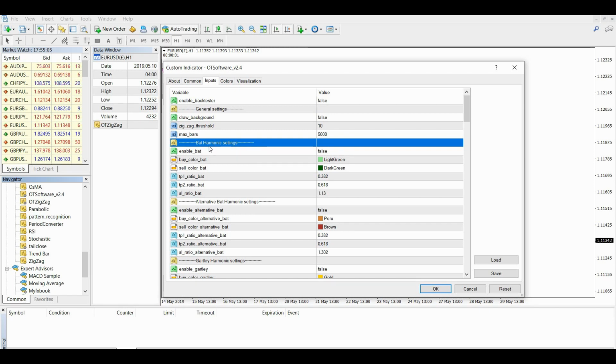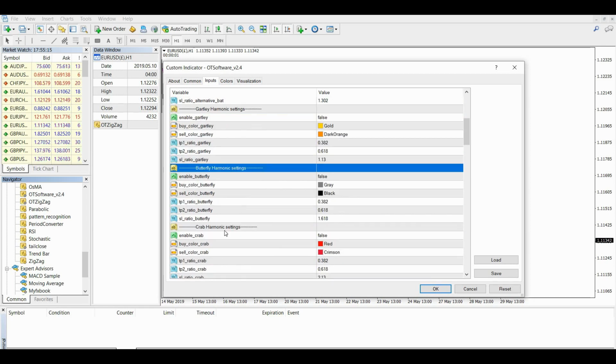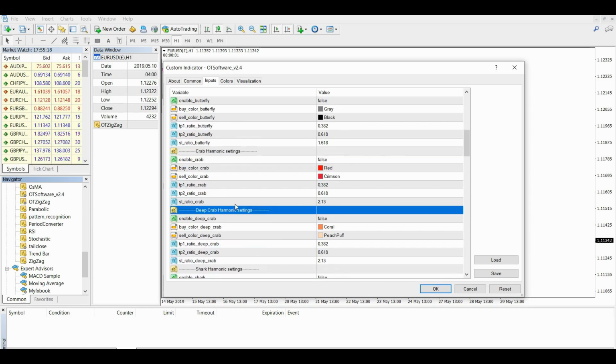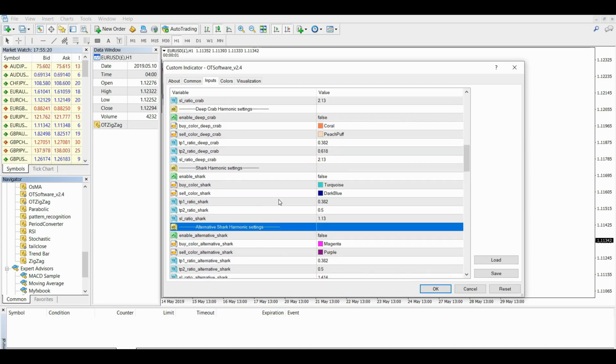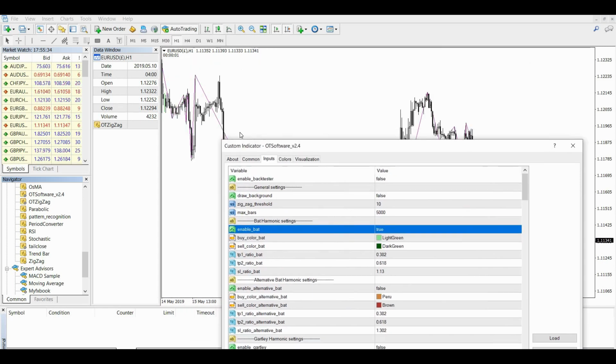Right, so now you've got each pattern. So we've got the harmonic patterns first. We've got bat pattern, alternative bat, Gartley harmonic pattern, butterfly harmonic pattern, crab, deep crab, the shark, and alternative shark. So starting with the bat, this is the same for each pattern, so I'll just run through it for the bat. So enable bat false at the moment. We can change that to true, and it will print the bat patterns on the chart.